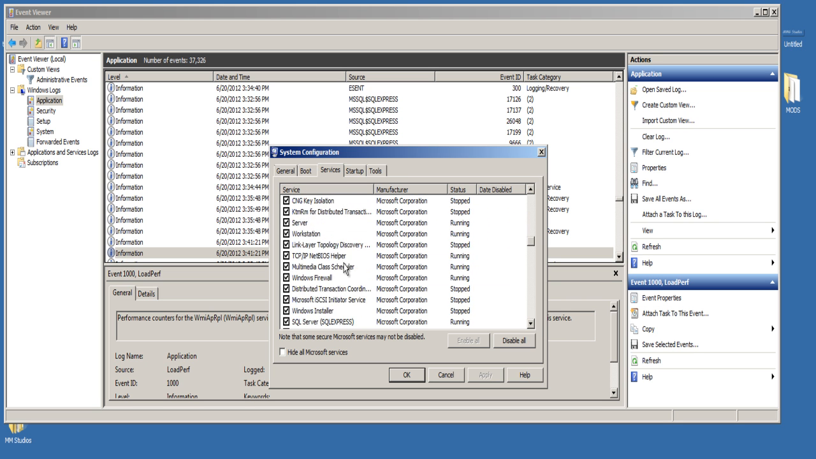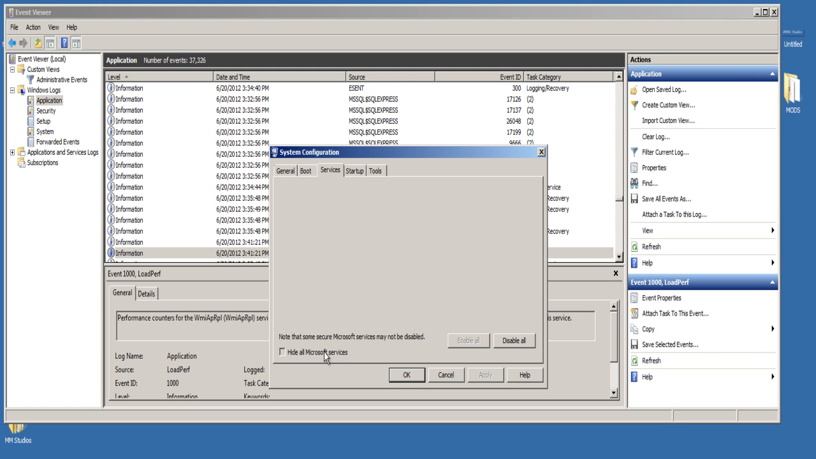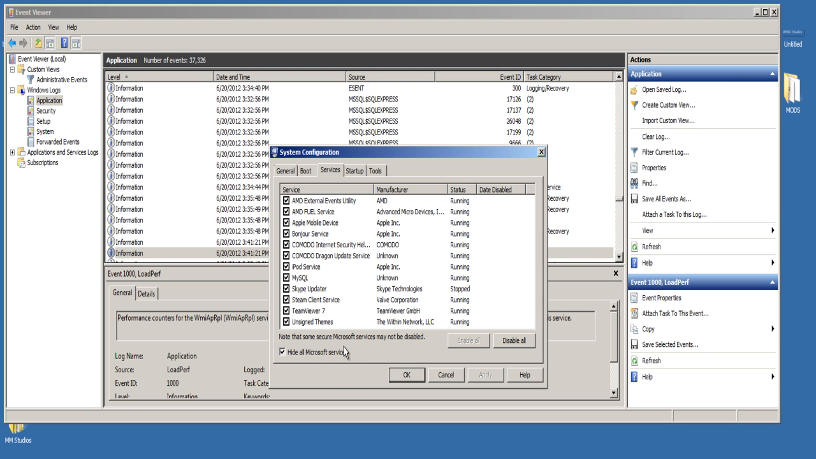Under Services, you can stop and start services in Windows. If you click Hide All Microsoft Services, these are all the services you have installed with programs. You got Apple, another Apple, Komodo, MySQL, Skype, Steam Client, TeamViewer, and UnsignedThemes, which is a DLL theme hack for Windows that gets rid of that stupid restriction that you cannot run non-Microsoft themes on your system.